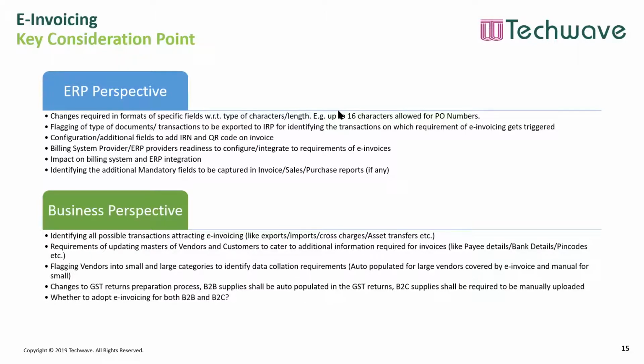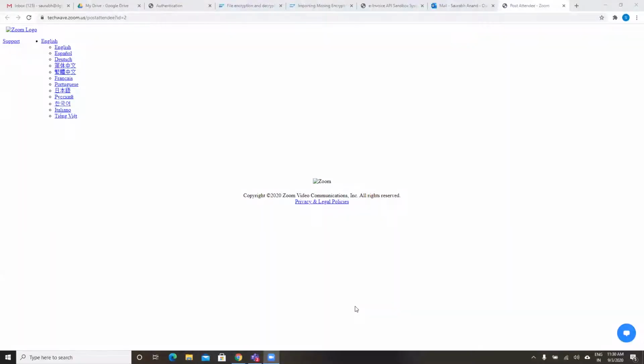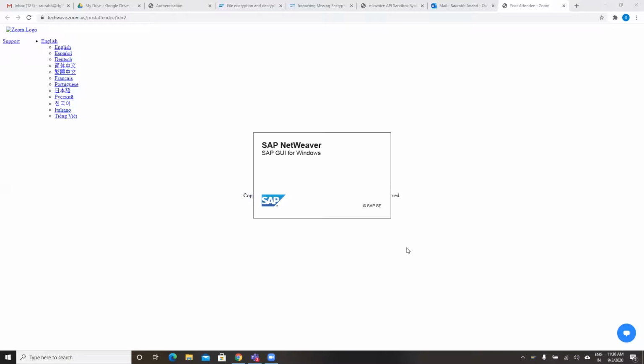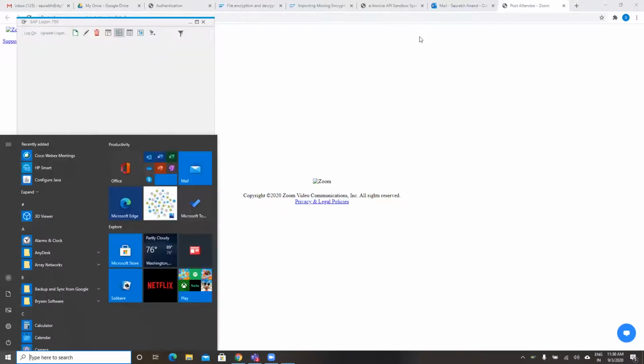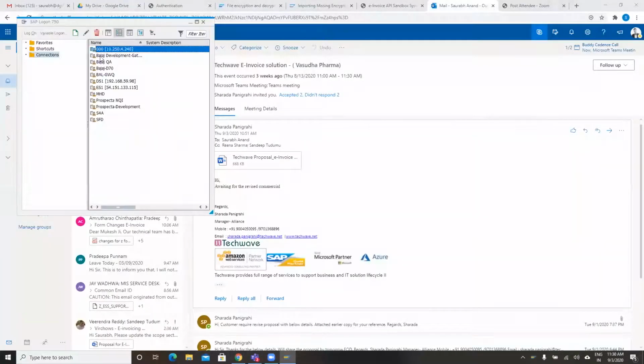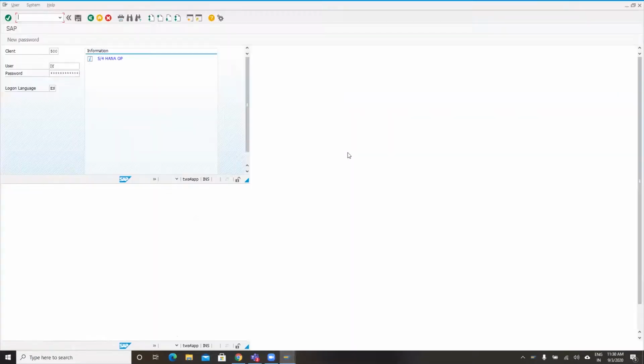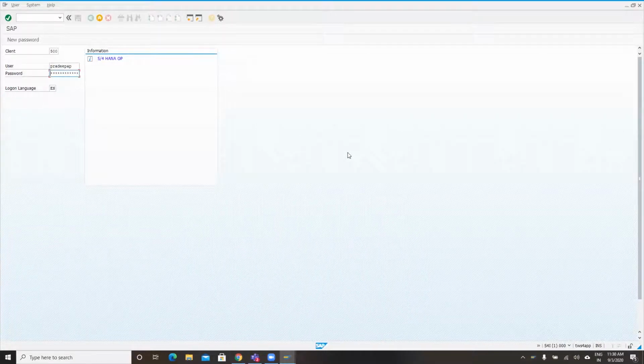So if you can stop sharing, I'll start sharing mine. Just let me know the moment my system is visible. I hope everyone is able to see my screen.